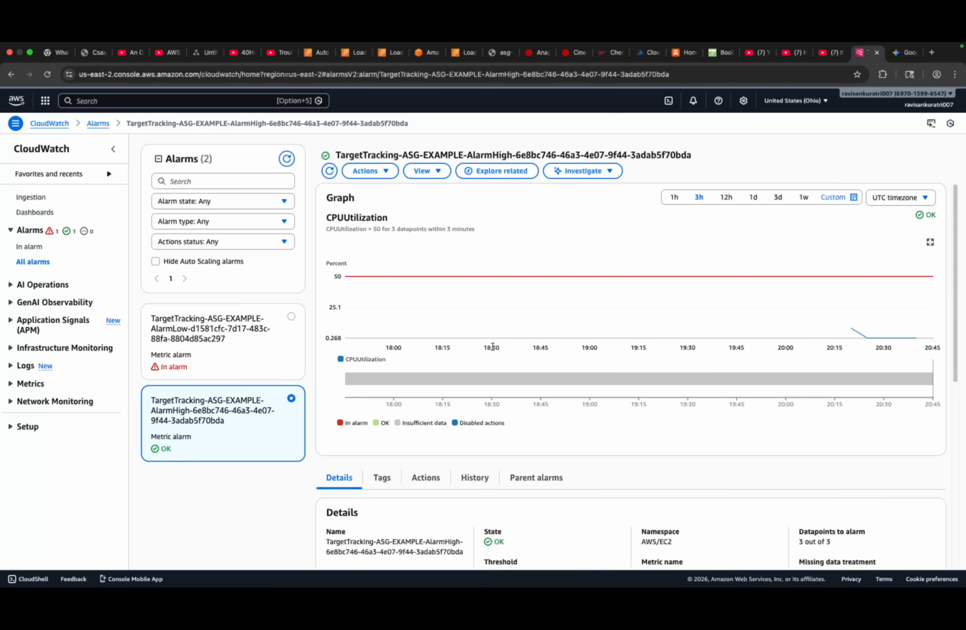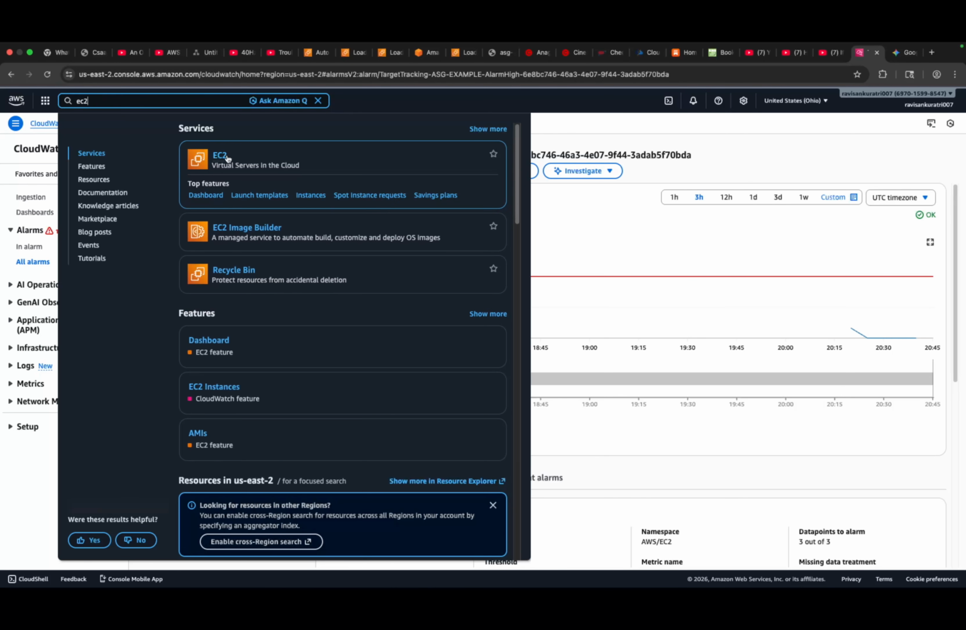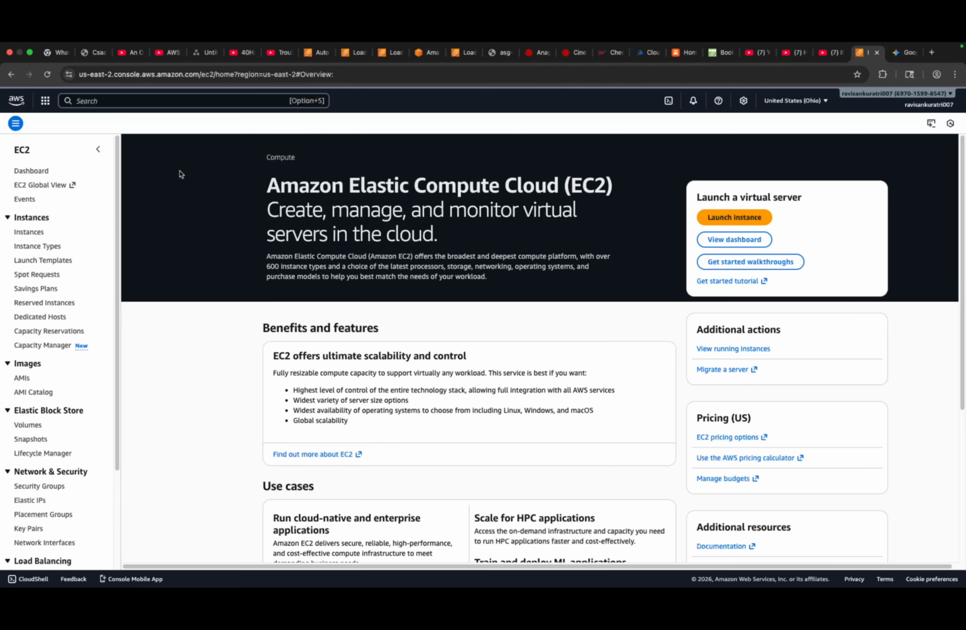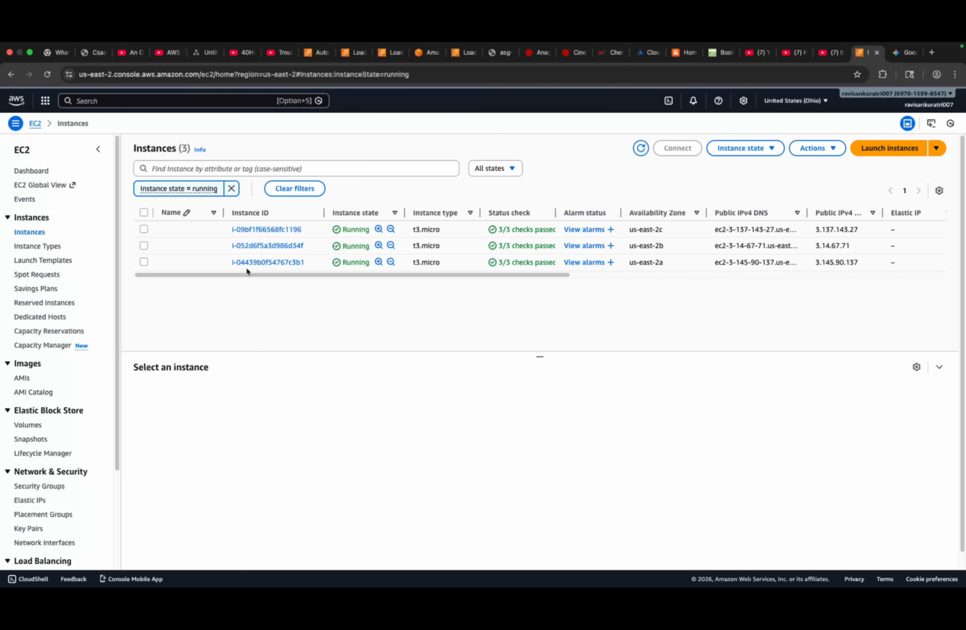Since we already set up our auto scaling policy, we can SSH into our EC2 instances. We have 3 instances. Let's SSH into 2 of our EC2 instances and run a stress test on them. The auto scaling policy will trigger our auto scaling group, which in turn scales out our number of instances from 3 to 6.